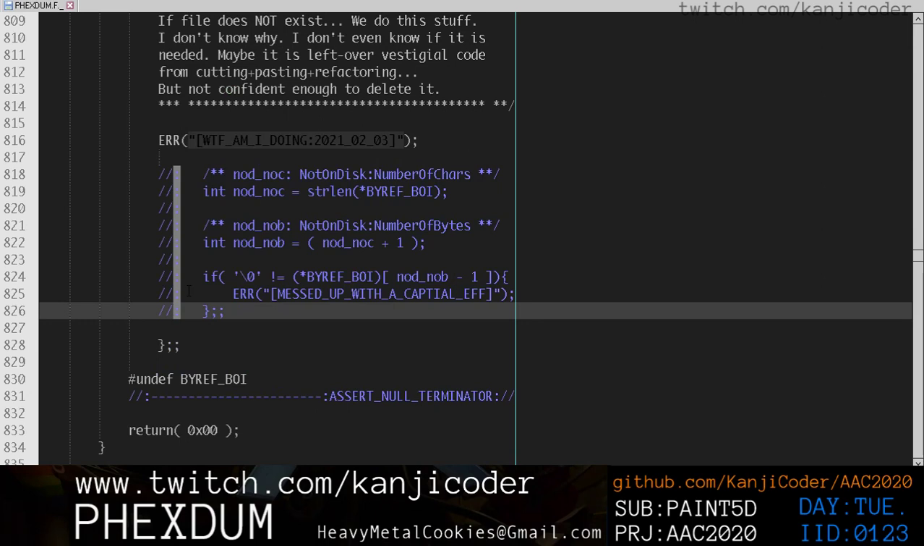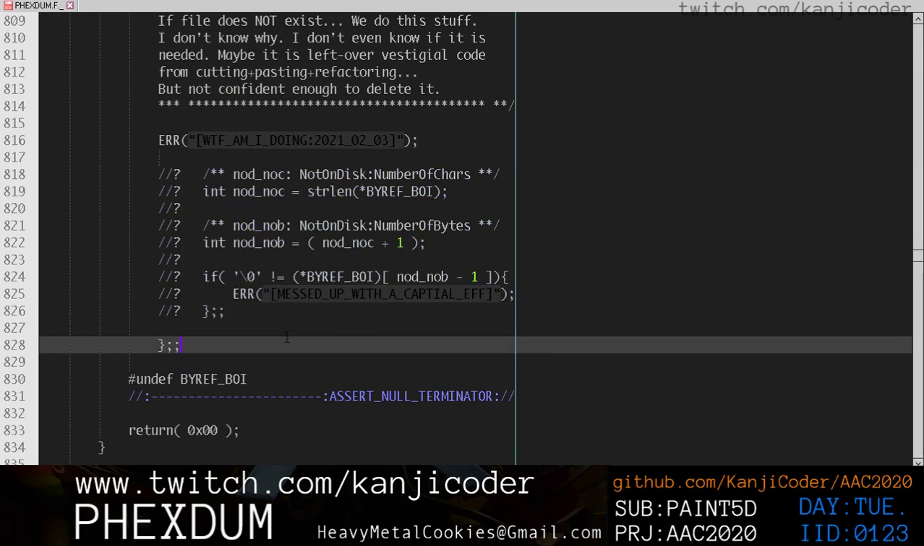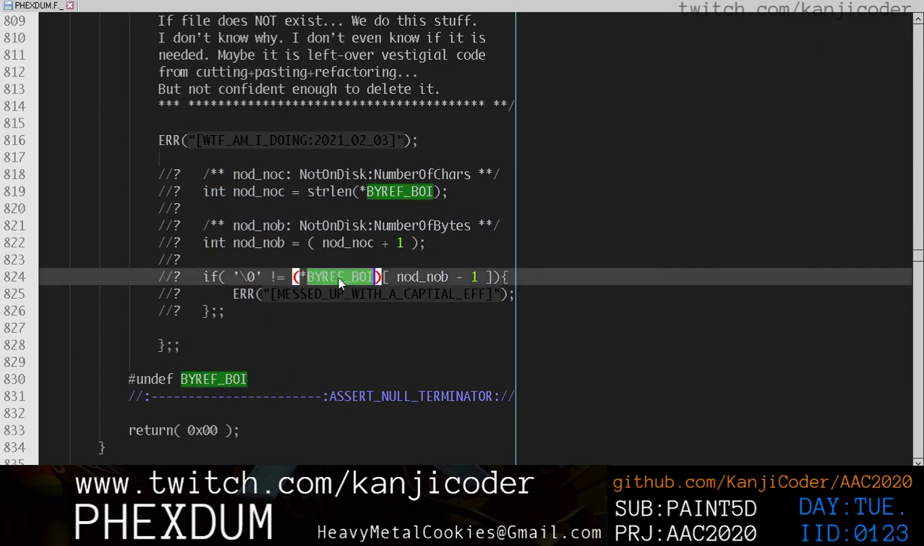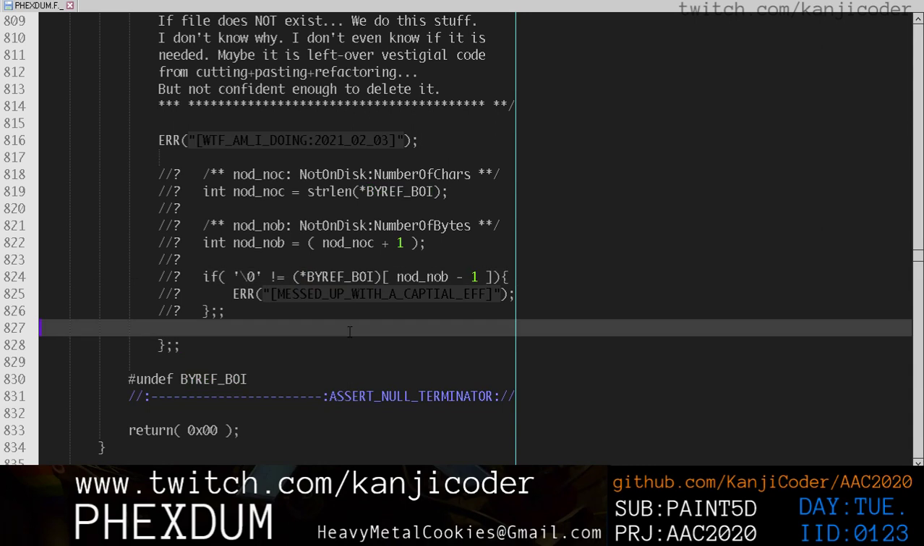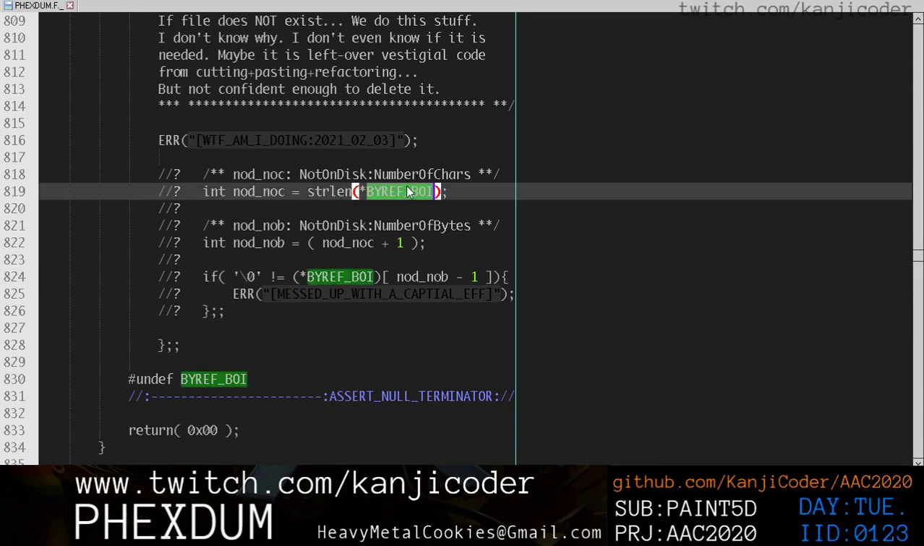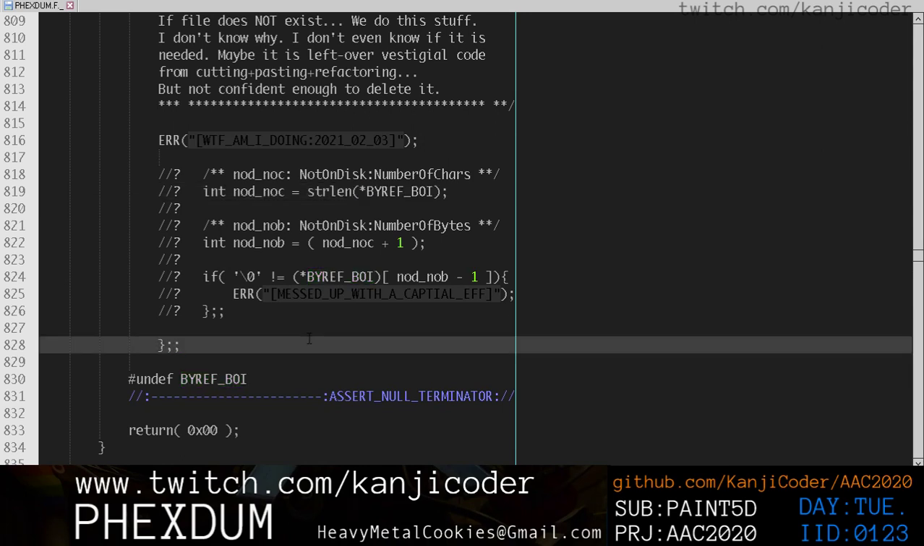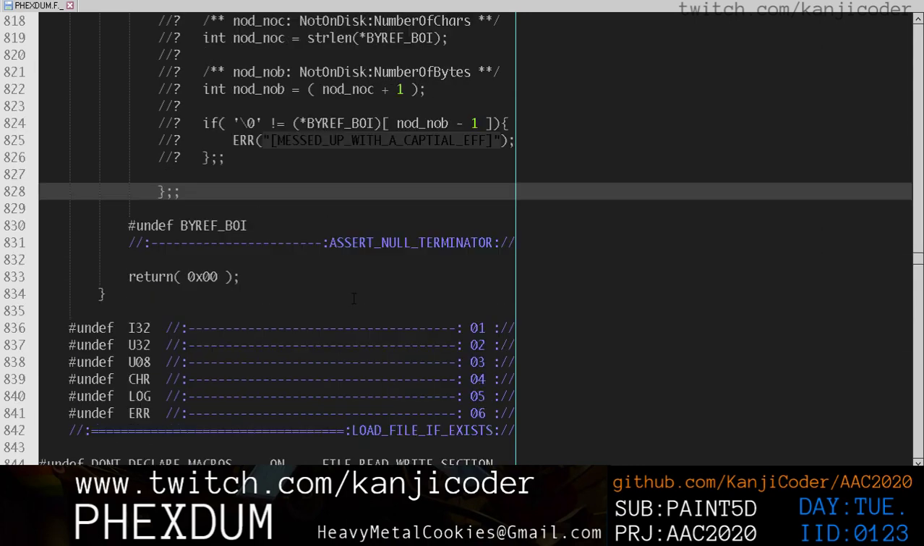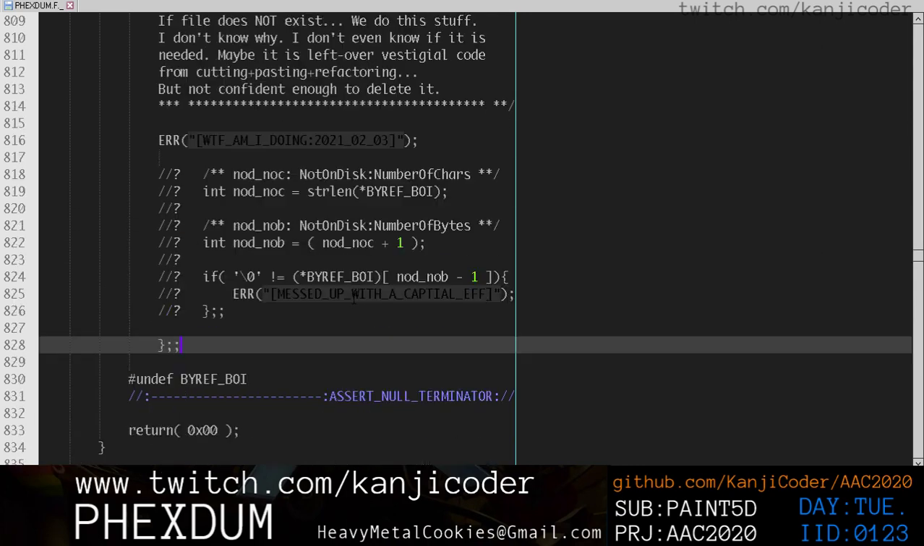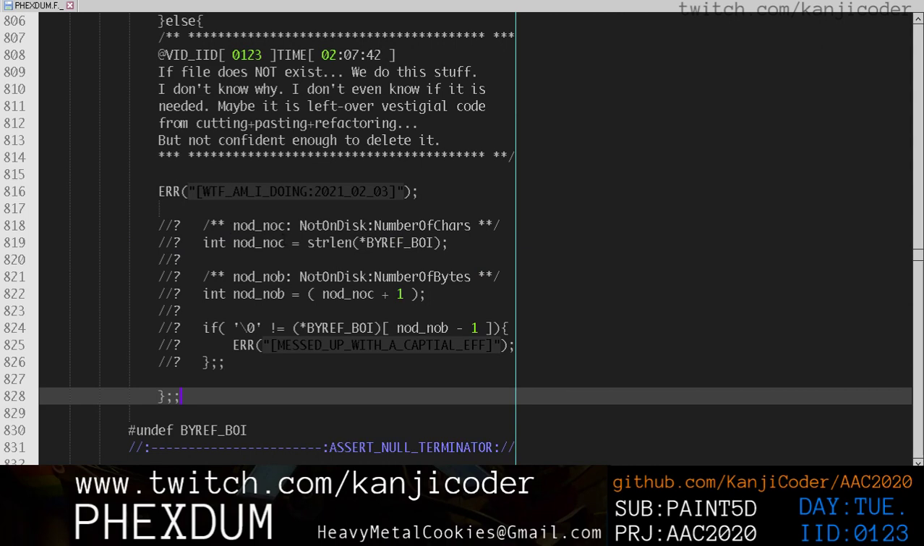So, you know, really, I guess maybe we should have a little question mark there, right? Because I don't really know what this code is doing by looking at it. Like, we're taking the length of a string, but it looks like this code was refactored to work with binary files, I believe. And that's why load file if exists. Yeah, so this stuff here, I don't know.